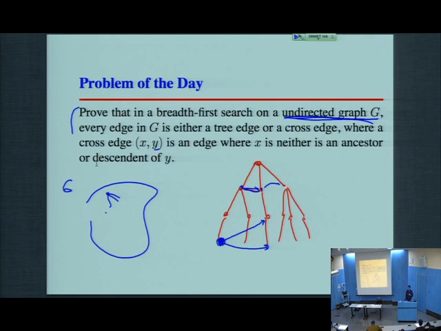Why is that? Because if you think about how we were doing our traversal, we expanded this vertex before we expanded that one. Does everybody see that? So the first time we would have visited this edge would not have been that way, but would have been this way. So there are certain constraints we have. The fact that we're doing a breadth-first search gives us some constraints on the nature of the tree.